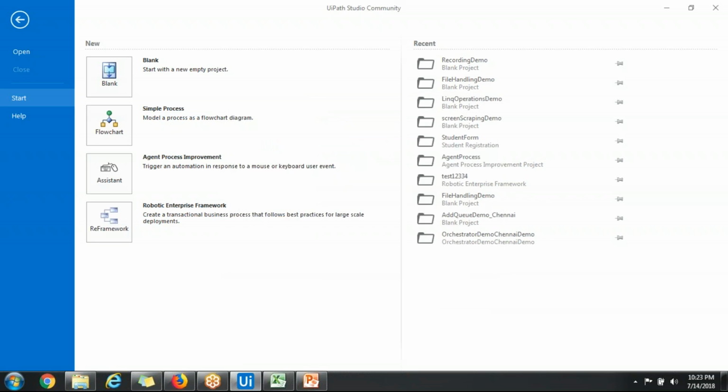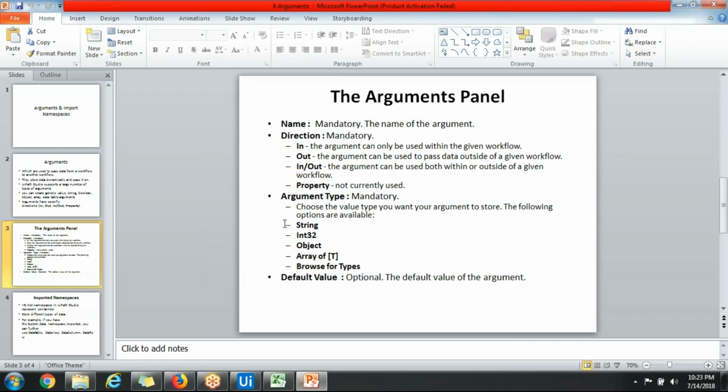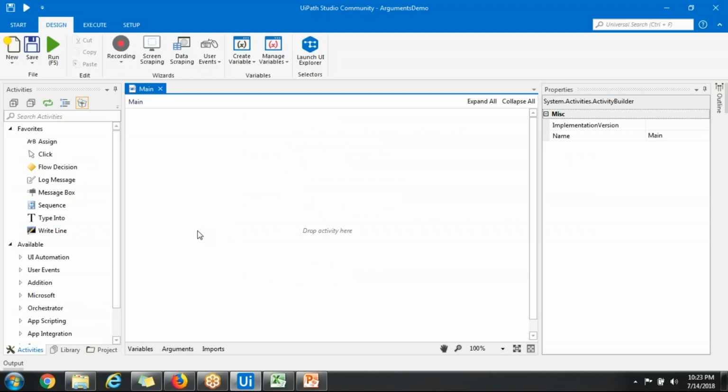Let us talk about the argument panel first of all, then we'll discuss the directions. How many directions do we have? We have four directions: one is In, the second is Out, the third is In/Out, and the fourth is Property. Now let's go back to here. This is your argument panel.